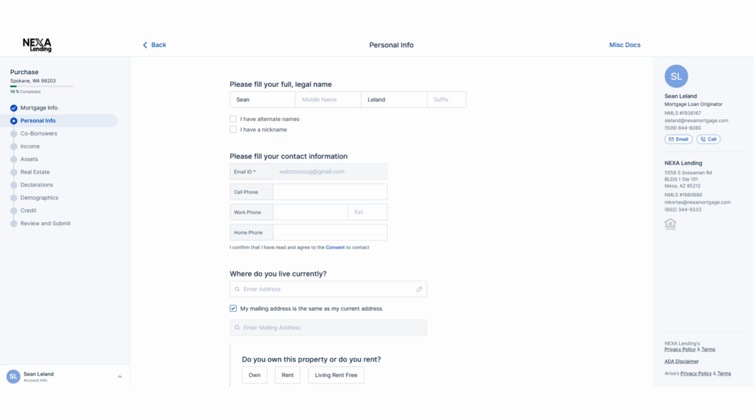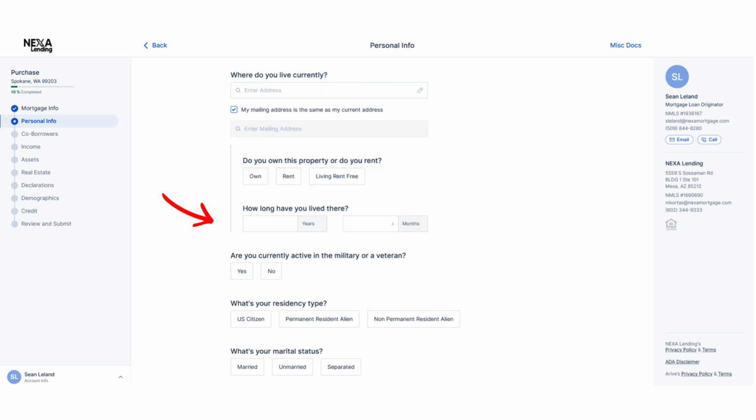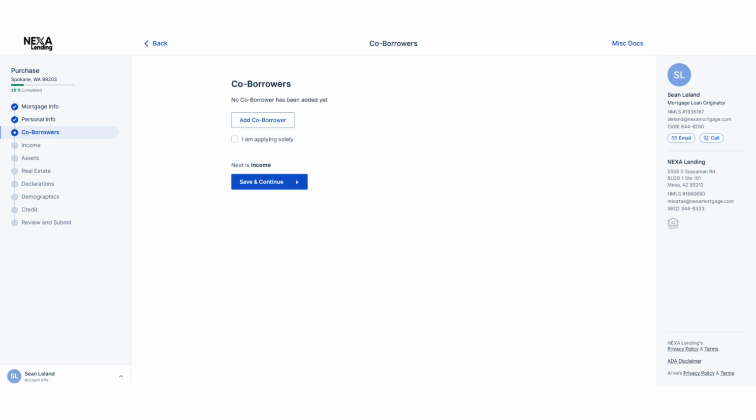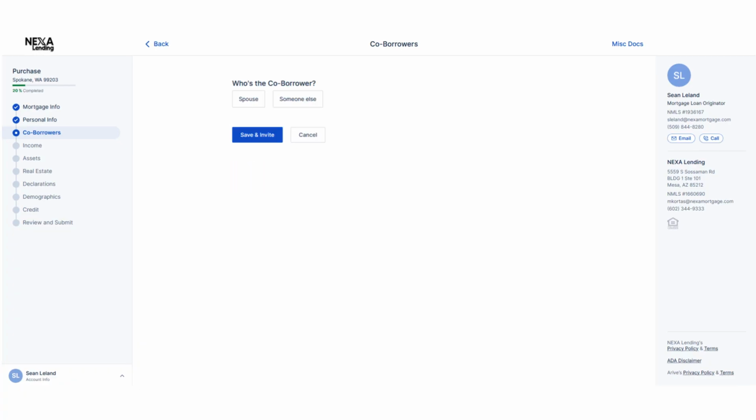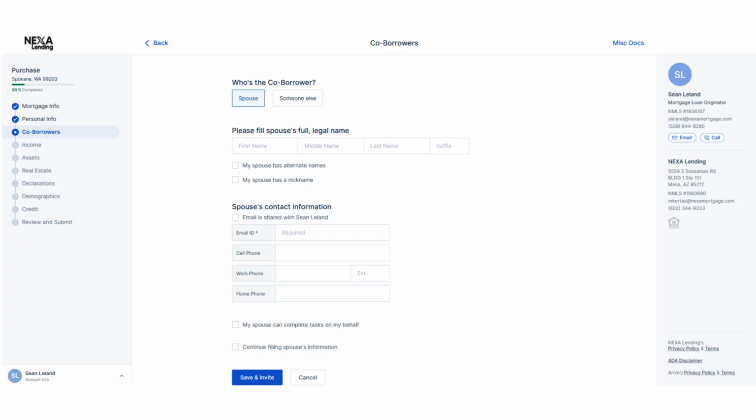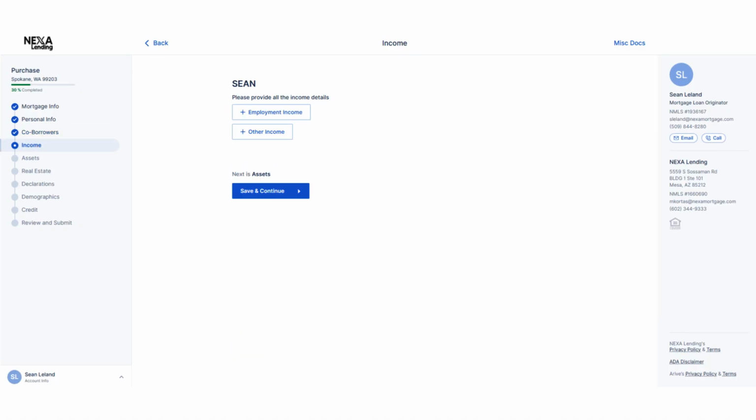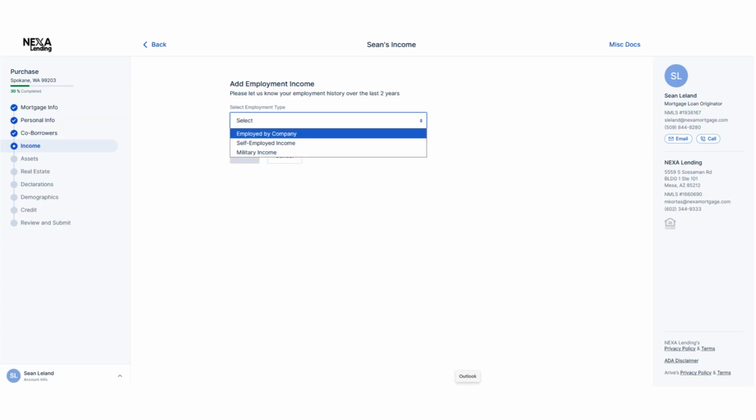Next, you'll enter your personal information, including your address, phone number, and housing history. A complete 2-year housing history is very important. If someone will be applying for the loan with you, such as a spouse or partner, you can add them as a co-borrower here. Keep in mind, certain government loans like FHA and VA require that the spouse be added for credit purposes only. Next, you'll enter 2 years of employment and income information.